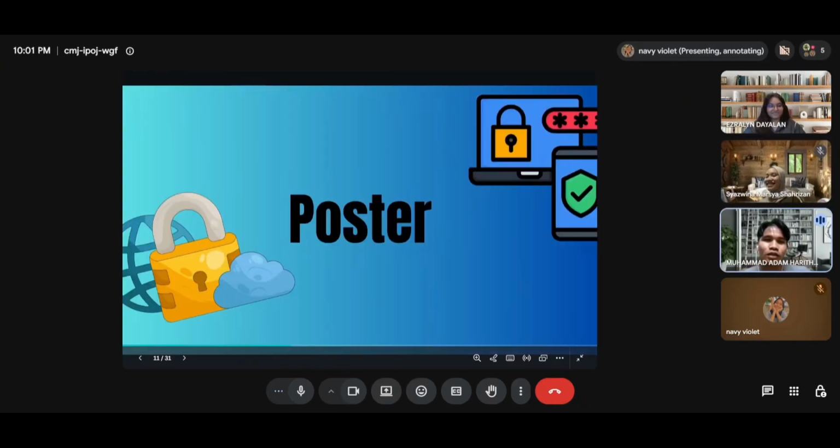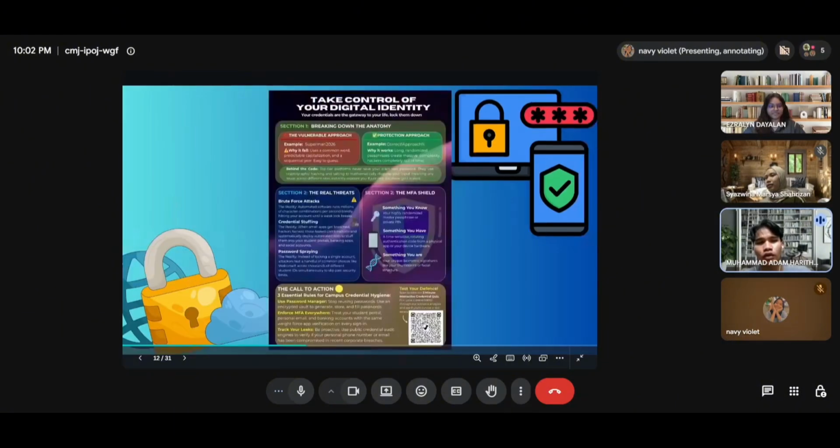So I'm going to walk through our campaign poster called Take Control of Your Digital Identity. We wanted to make online security easy for students to understand, so we broke the poster into three simple parts. The first part is the password anatomy. This shows why common and simple passwords fail and why long and randomized phrases work so much better.